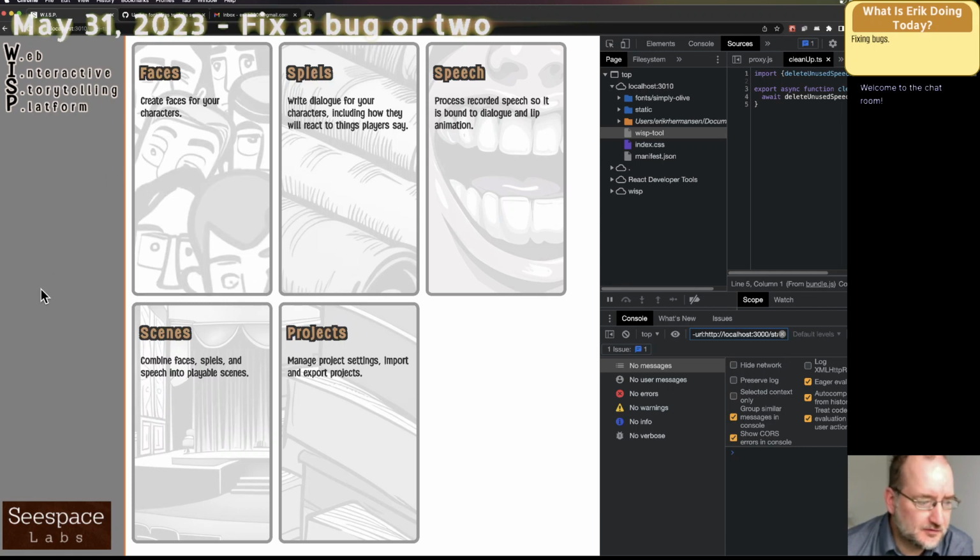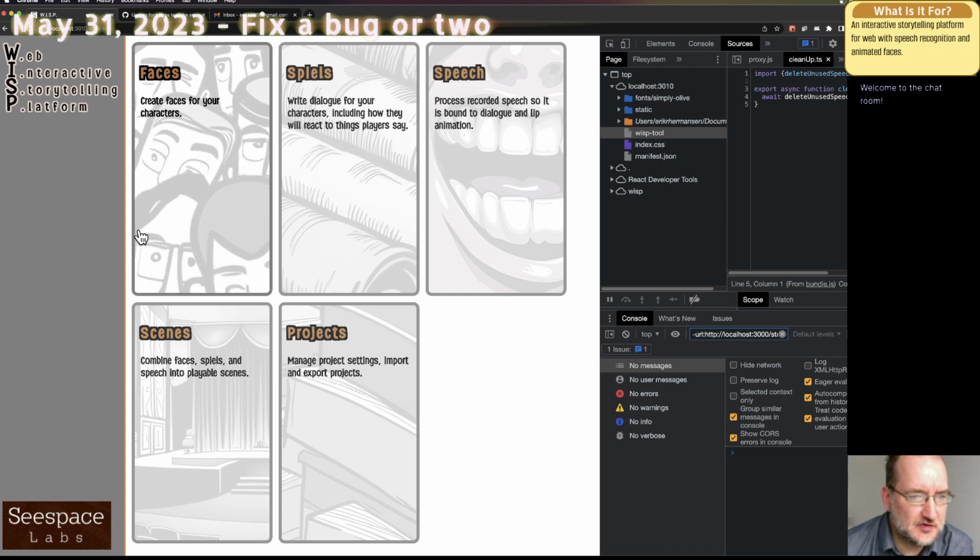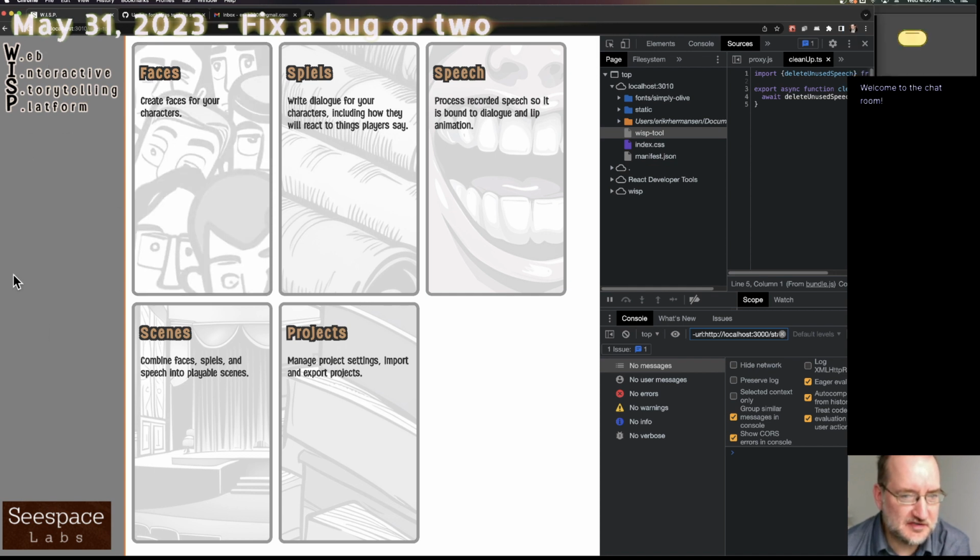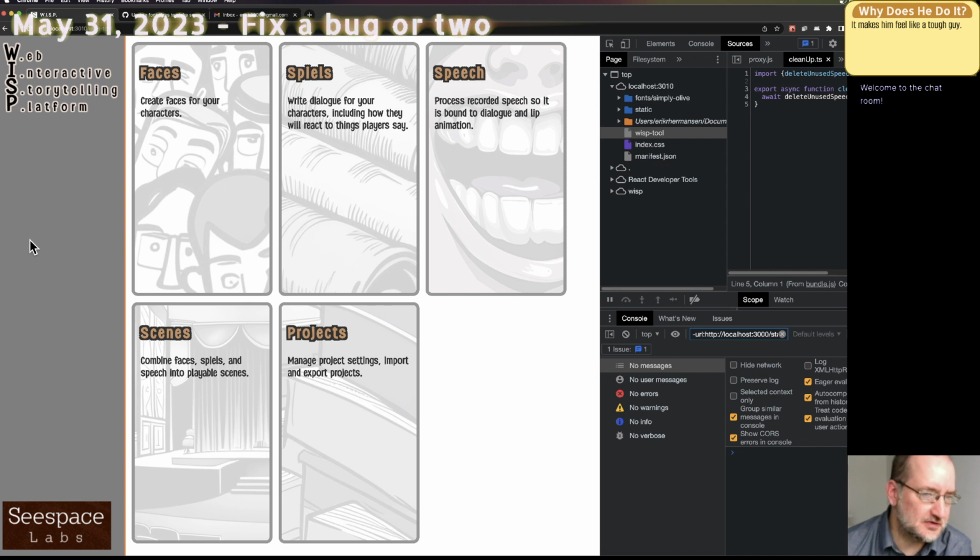So this screen has got some art added to it, a little bit of cosmetic updates. This is the home screen right when you come into Wisp. It shows the different screens that you can go to, and a little description of each one.